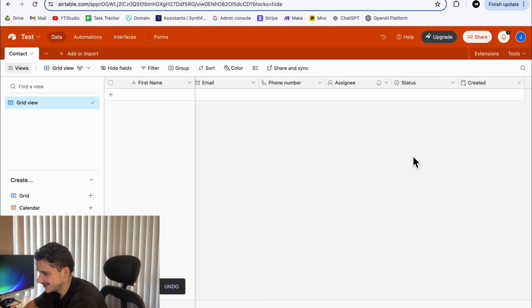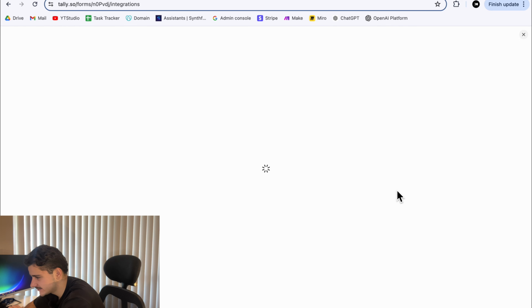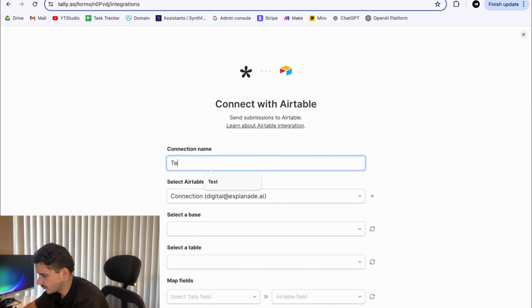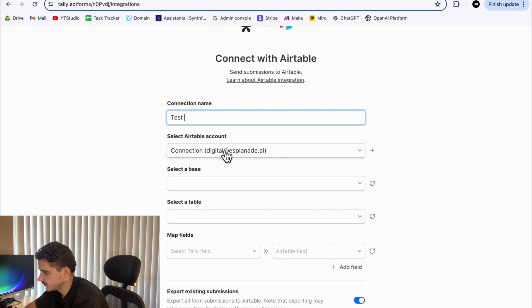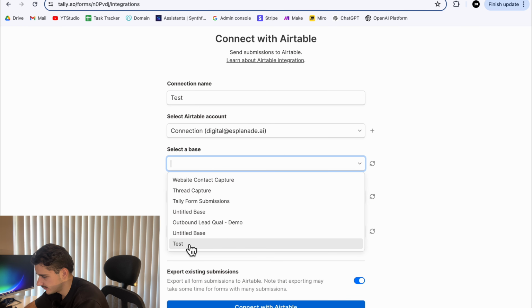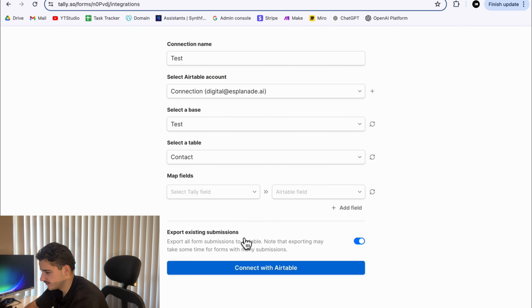Let's head into Tally and map everything. So back over to Tally, let's look for integrations, and you'll see Airtable here. Go ahead and hit connect, and you can name this whatever we want. Let's just do test. Make sure this is the account of your Airtable. Select our base, and that's gonna be test. Select the table, contact, and we'll map the fields.